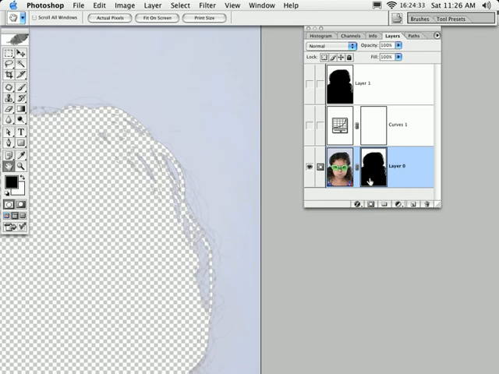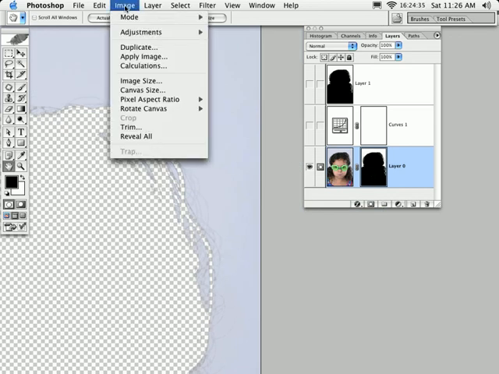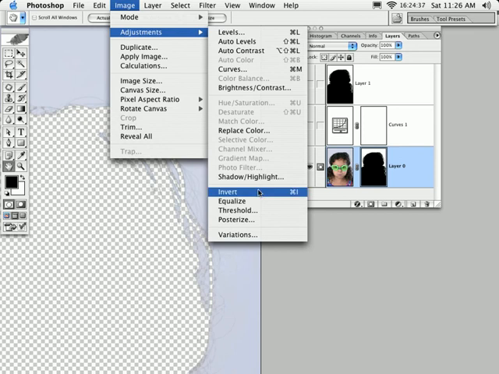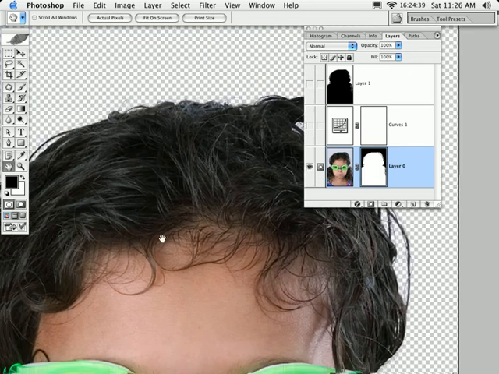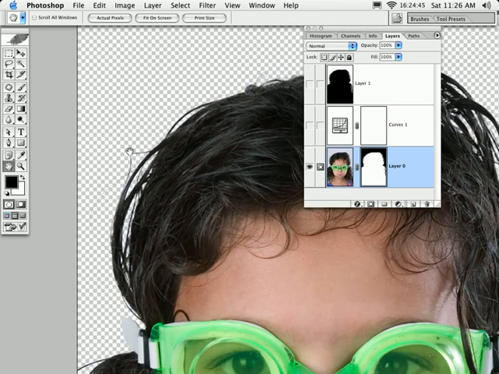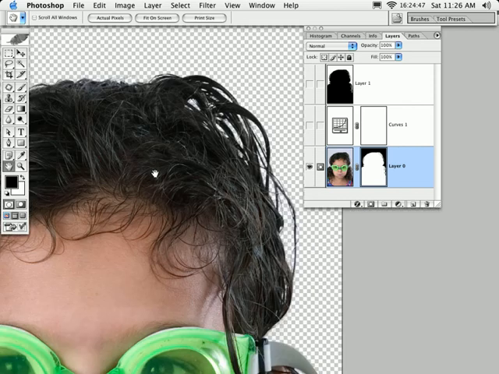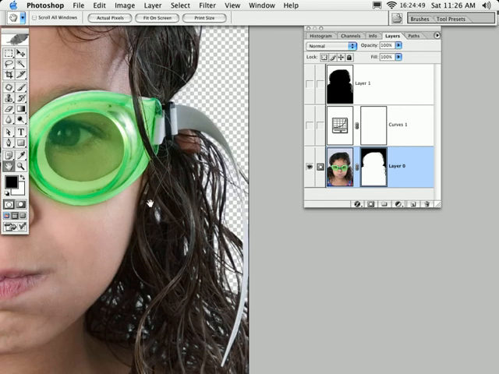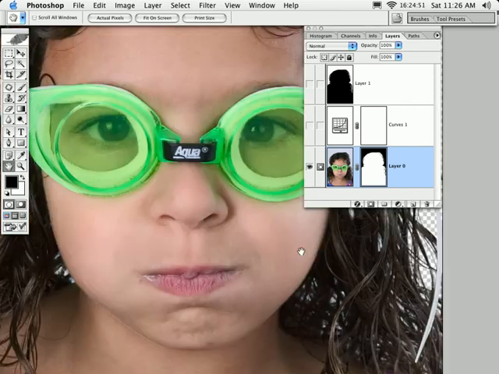Obviously I want the girl to be visible and not the background. As you can see, all I have to do is image, adjust, invert, and she is beautifully sitting on transparency. Look at all this hair detail that I've maintained. Little strands here, here, all throughout the back of her. Very, very nice.